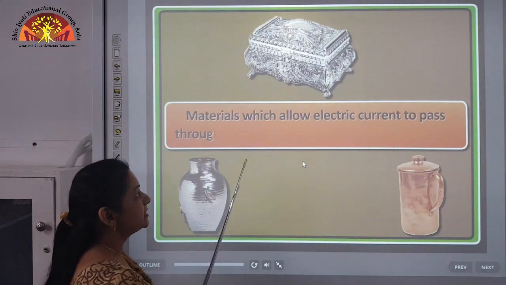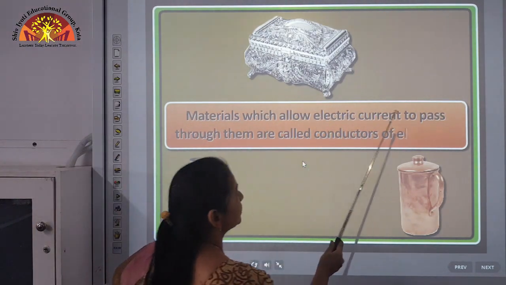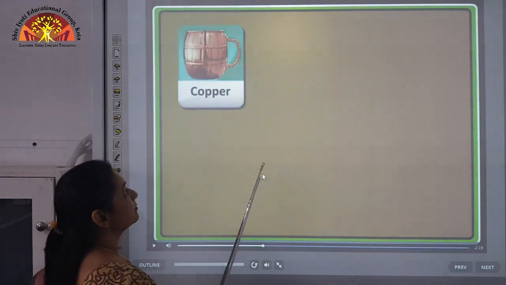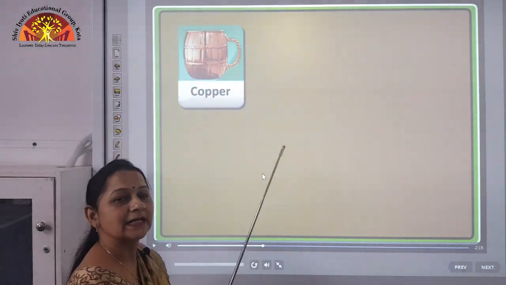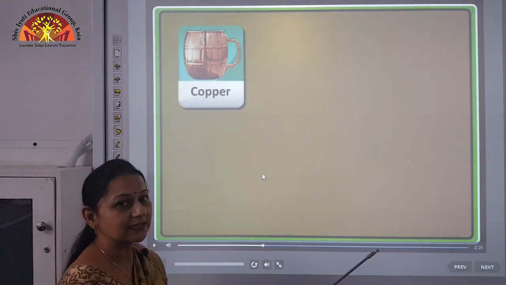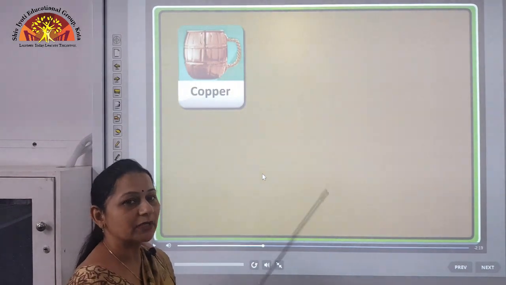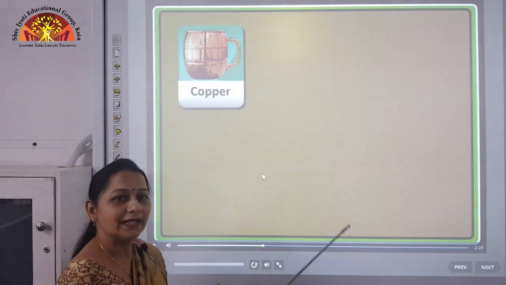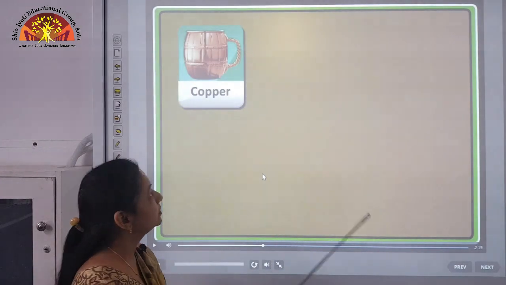Now the materials which allow electric current to pass through them are called conductors. What are conductors? Conductors are the materials which allow electric current to pass through them.